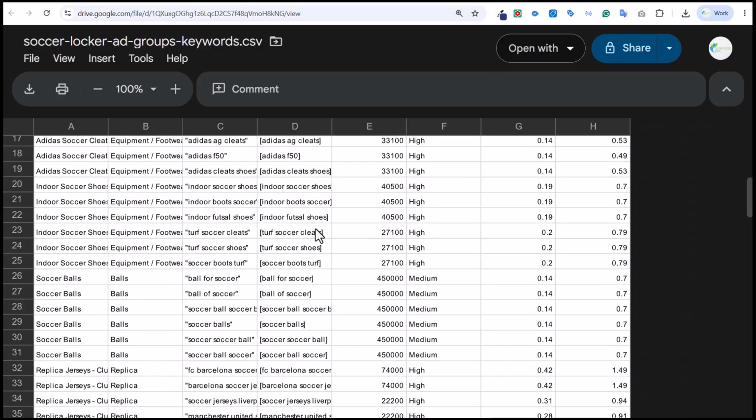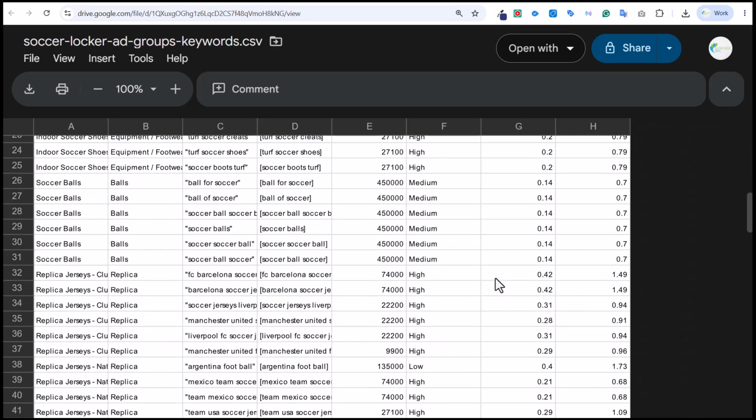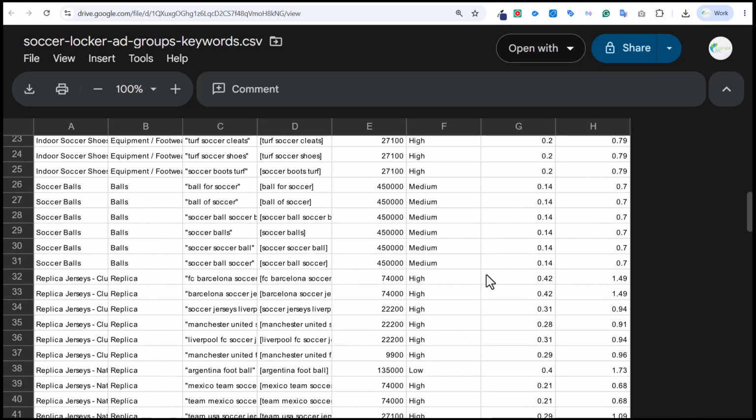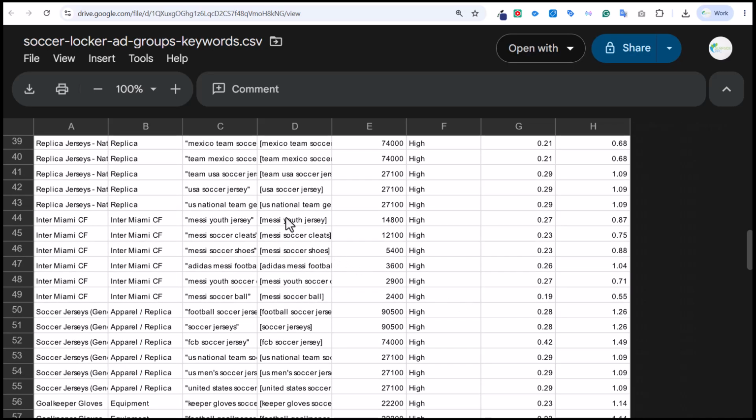If you see this here, we have soccer cleats as our ad group. We have Nike soccer cleats as our ad group. We have Adidas soccer cleats. We have the site category it's going to, the actual keyword that we want to target here, and the keyword match type that we're going to be using. So this is the exact match keyword. And then this brought in bids and average monthly searches. As we scroll down here, we can figure out, okay, this is what people are searching for the most. And as somebody types in Messi youth jersey, we can say, okay, as somebody searches that, we can send them to all of our Inter Miami CF jerseys that we have for sale.